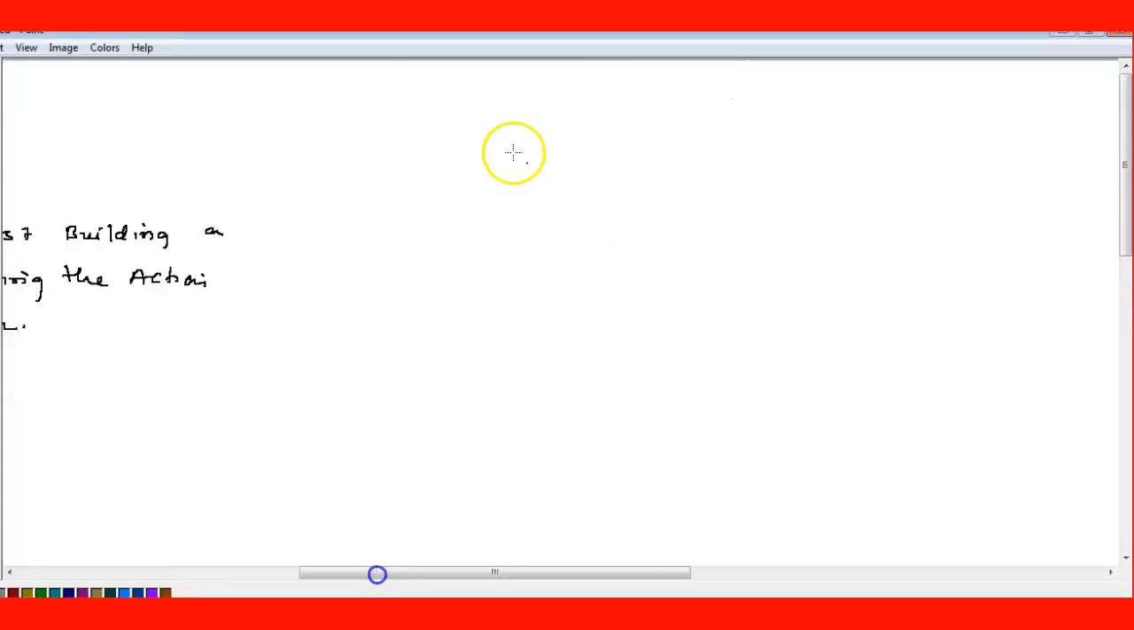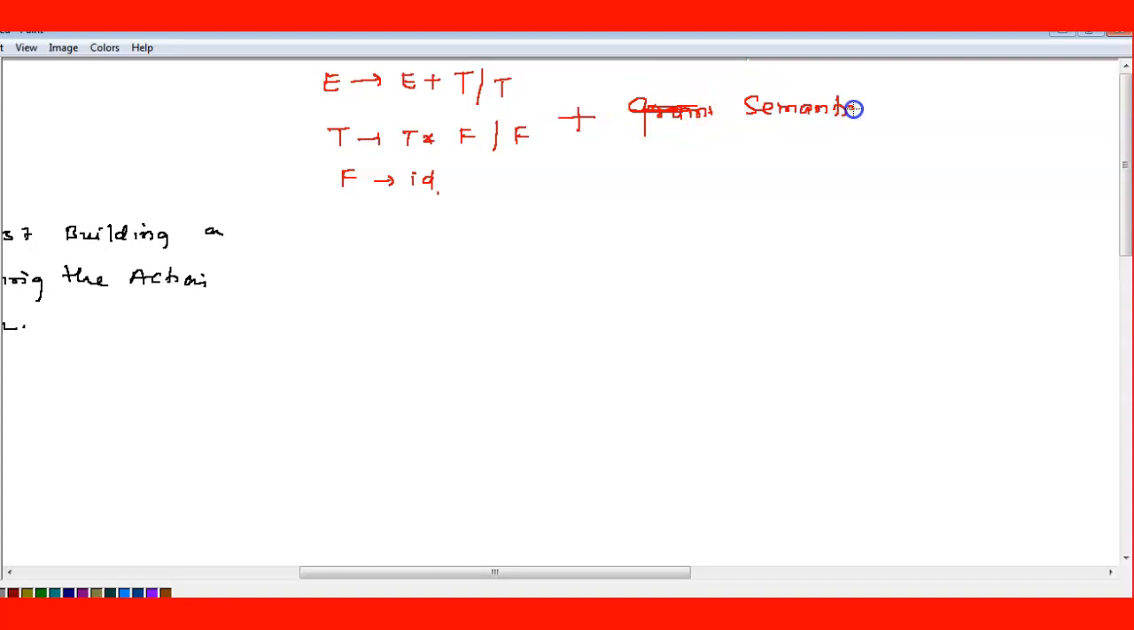Consider the very popular grammar: E derives E plus T or T, T derives T star F or F, and F derives ID or num. This grammar we have already used for LL1 and so many things before. Now consider this grammar only is given. I will add some rules, also called semantic rules, and then it becomes an SDT.